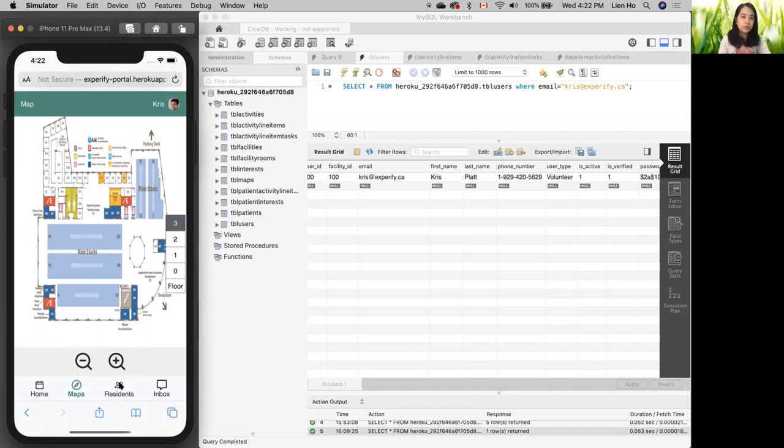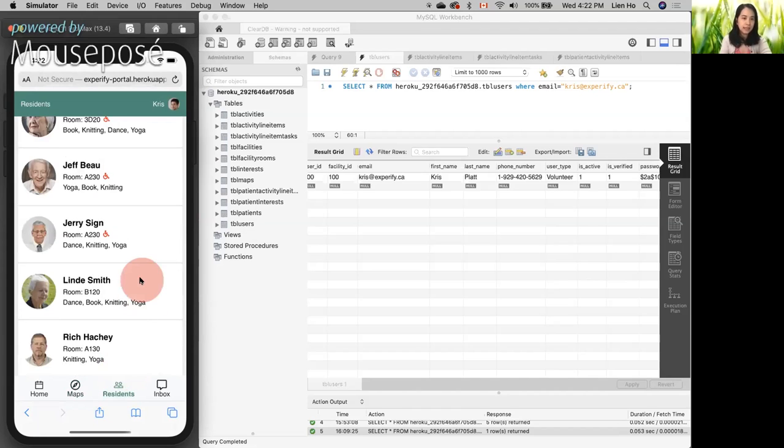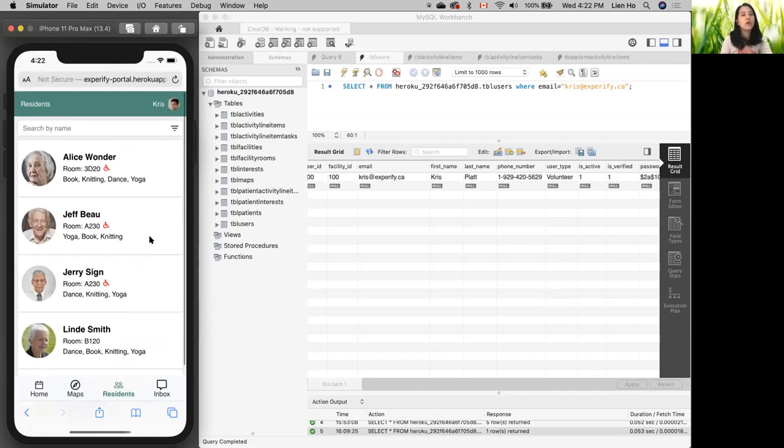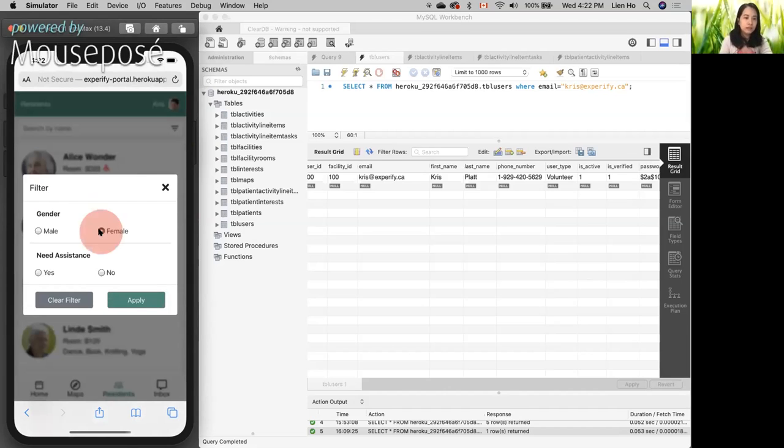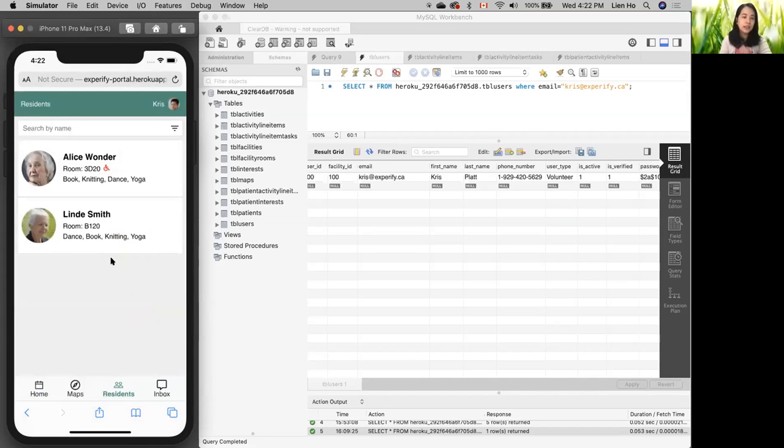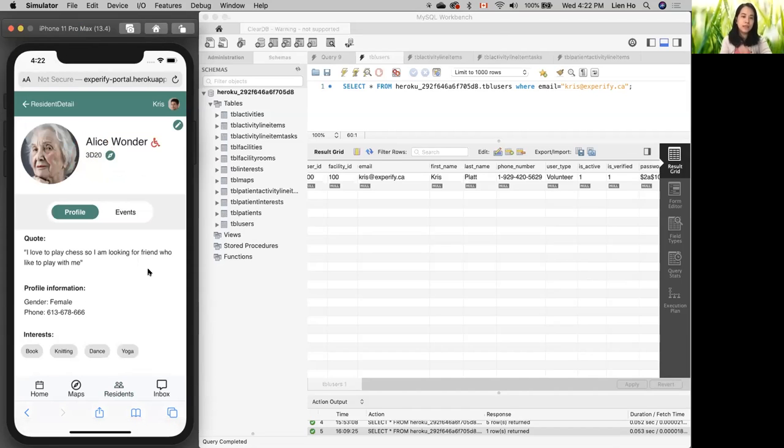The next module of the volunteer portal is the resident list. In the resident list, it shows all the residents of the facility. In this list, you can filter to easily find a resident you want, and you can also search by name. So Alice Wonder, and you can tap on the name of the resident to see the resident detail.